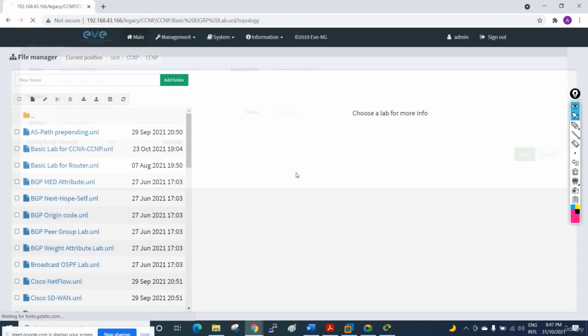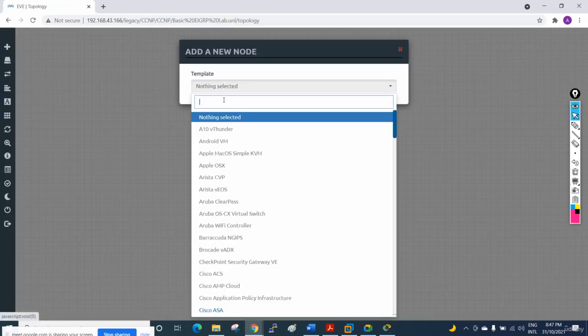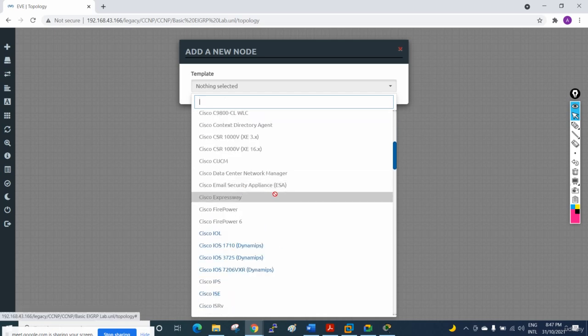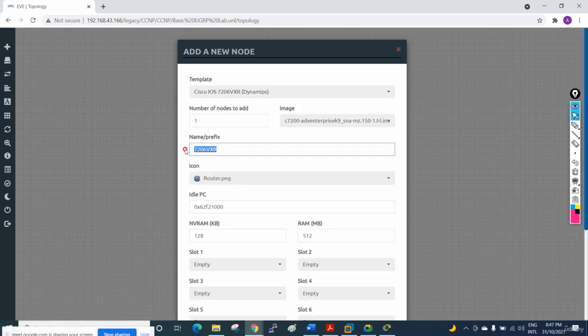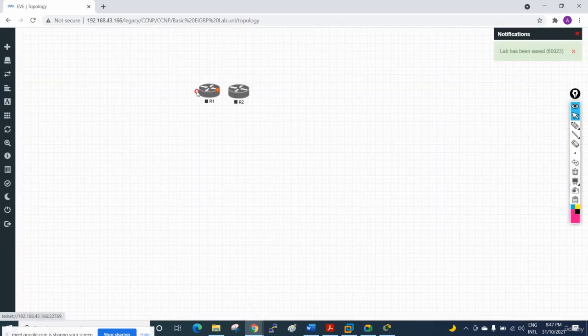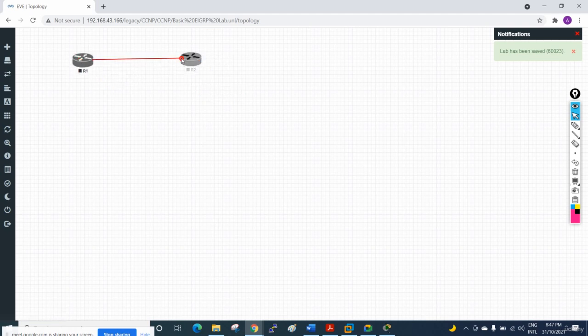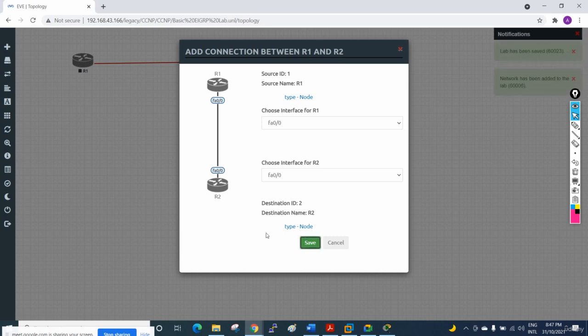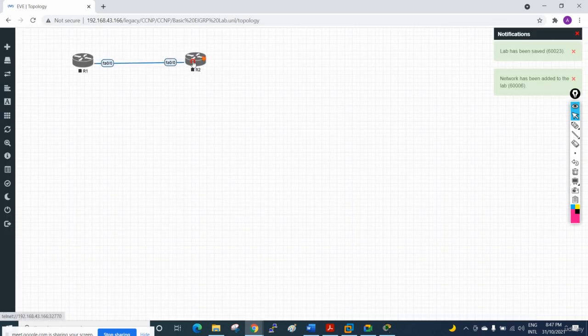So let me take some routers. Any router we can take. I will take this one, which we have been using for a long time. I will give the name R, and the quantity I will take as 2. Here I can add the interface. Let me add FastEthernet, here also FastEthernet. Remaining will be the same. We can take 2, no issue. If you want 3 or 4, you can, but for the first basic lab we will take only 2, because the concept is very important. Once you understand everything, you can take any number of routers.